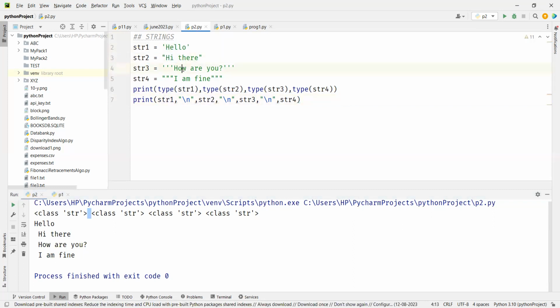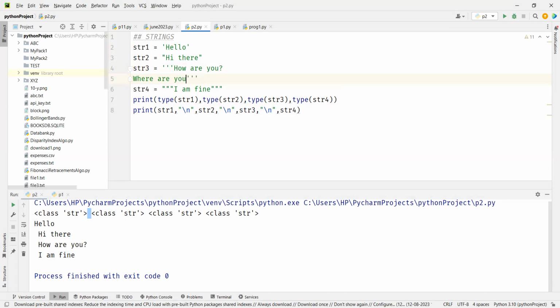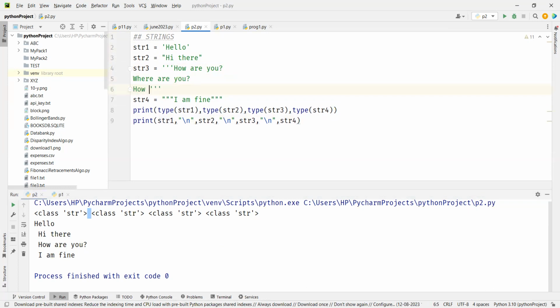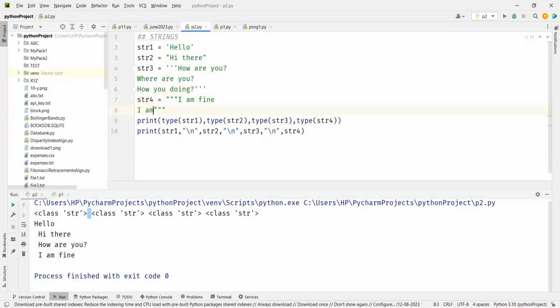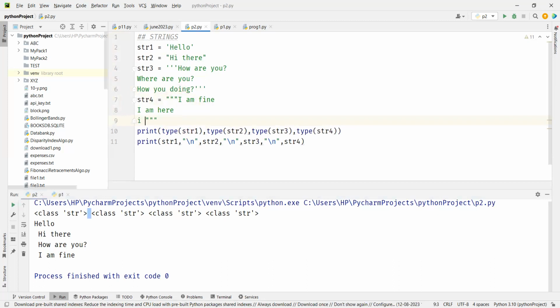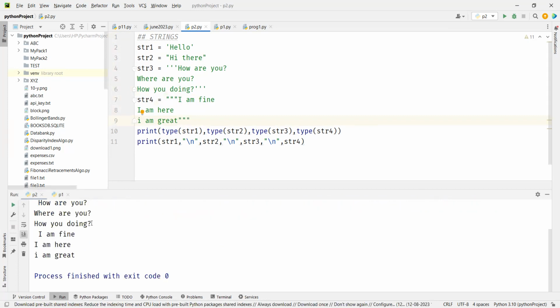There's a difference between single and triple quote. The difference is that these are your multi-line text. What it means: I can say, how are you? Where are you? How are you doing? You can give multi-line text here. I am fine. I am here. I am great, whatever. You can give multi-line.